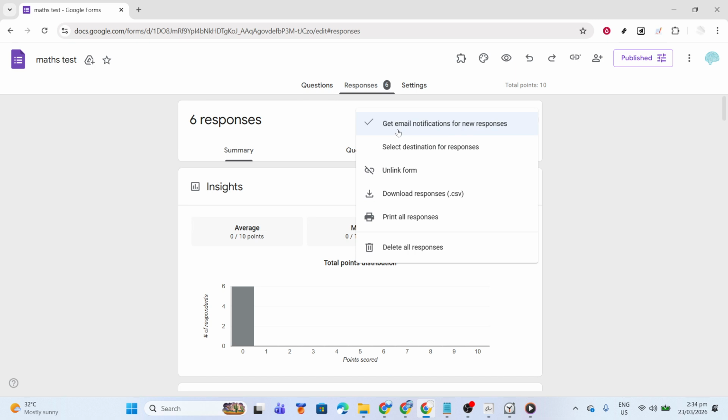That's it. By opening your form, heading to the Responses tab, clicking the three dots, and selecting Get Email Notifications for New Responses, you've set up instant alerts. Now you'll receive an email each time someone submits the form, helping you stay on top of responses without any extra effort.